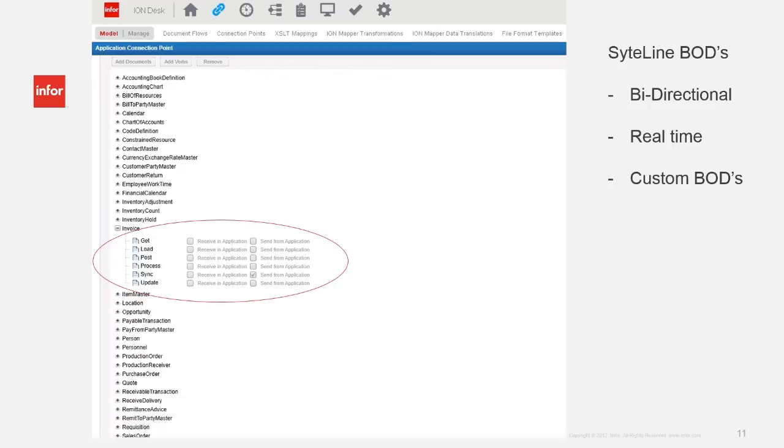But notice we've expanded out the invoice section to illustrate that you can control all aspects of the document flow, from the basic ins and outs to also how an application will specifically process the information. And that's the get, the load, the post, the process, sync, and update. All those have very specific functions related to the ins and outs of the data that's moving between applications.